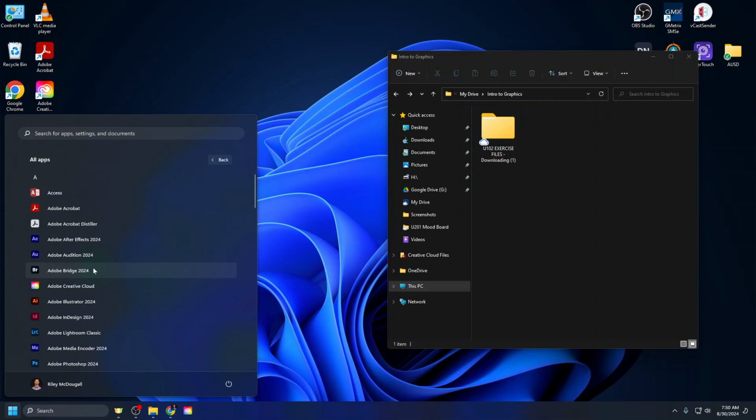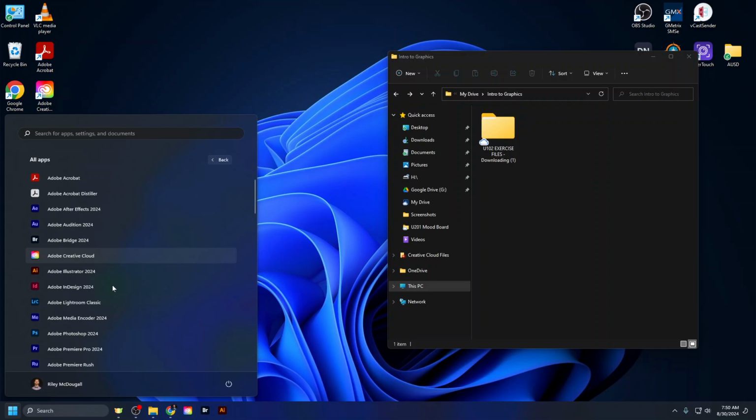So right here is Adobe Bridge, this one too. Right click, more, pin to taskbar. Illustrator, right click, more, pin to taskbar. You should see all of these Adobe ones with the current year on it. And then Lightroom Classic, right click, pin to taskbar.